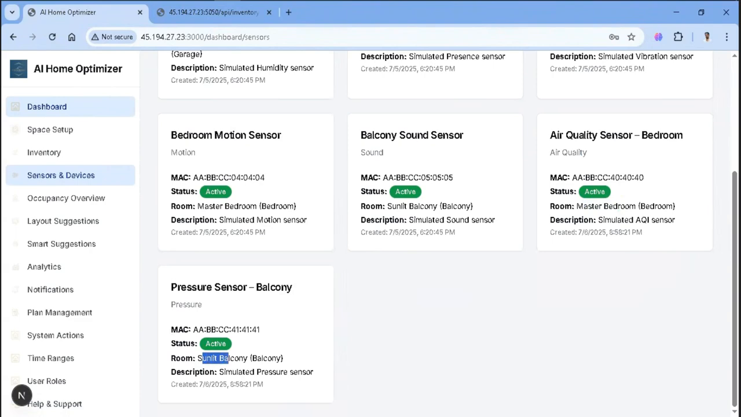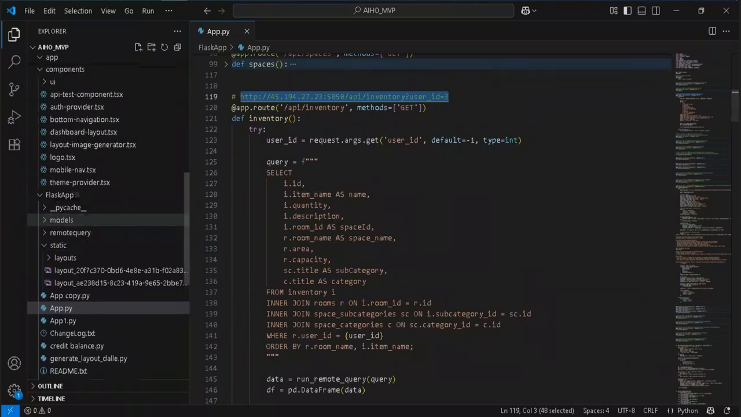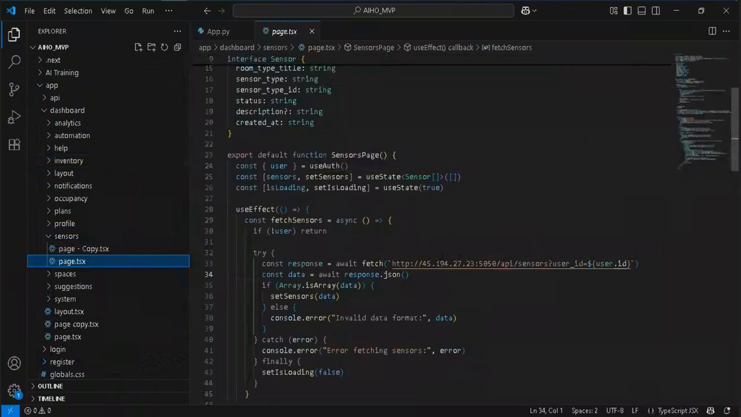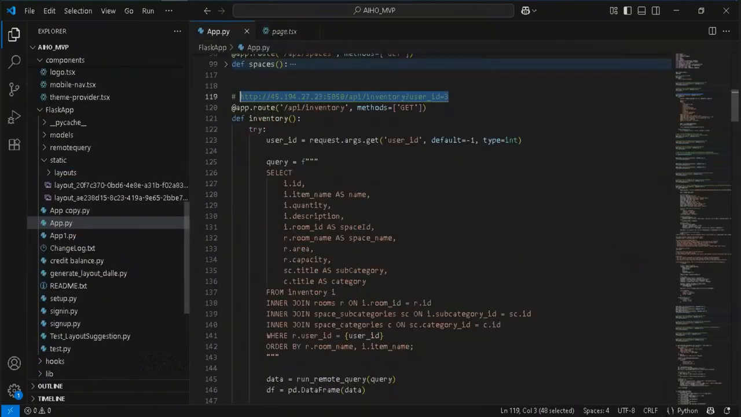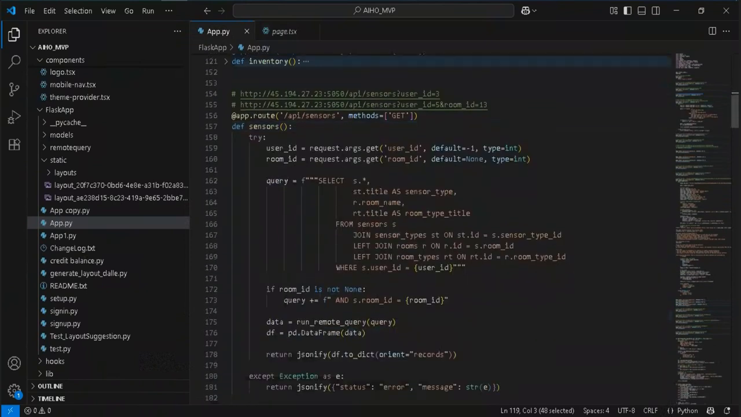a sound sensor and a pressure sensor for the sunlight balcony, and for example, four sensors for the master bedroom. This is the page of these sensors, and in this page we call the sensors API. The sensors API is here.